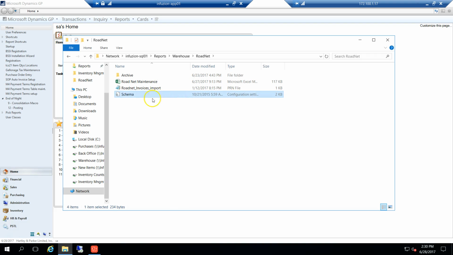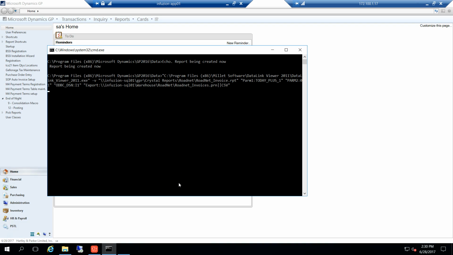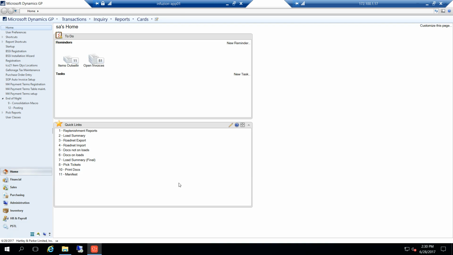But okay, so what will happen when I hit this button, it will do an action that will run all your invoices and put it out into a text file called roadnet_invoices into this folder. So let's see if the magic happens here. I'm going to hit this button. You're going to get a little screen that pops up. Don't hit anything, and then it'll finish.